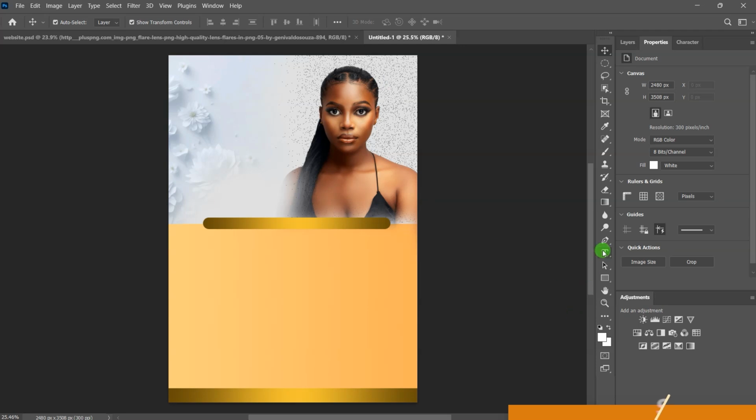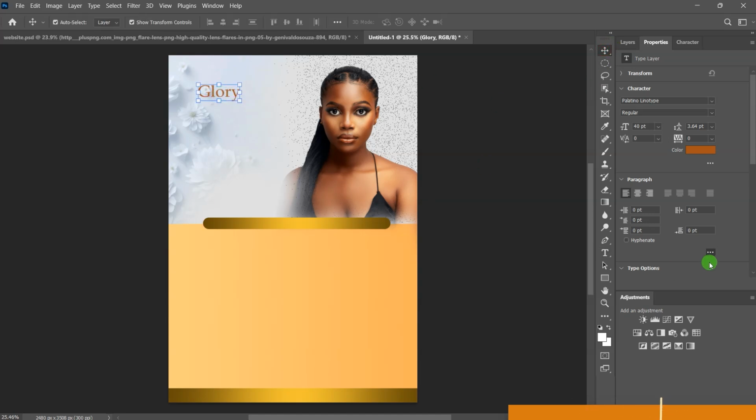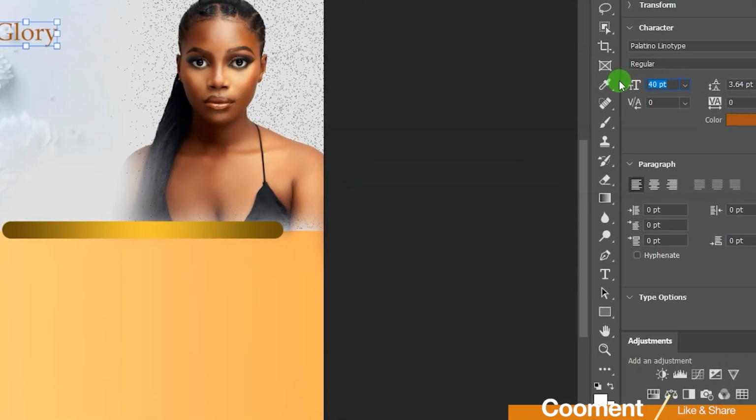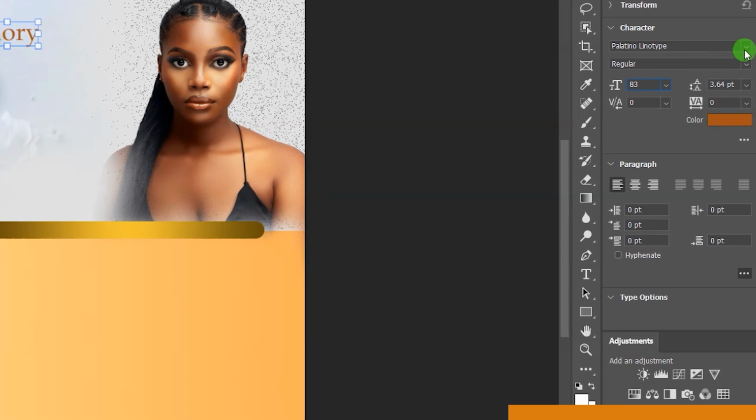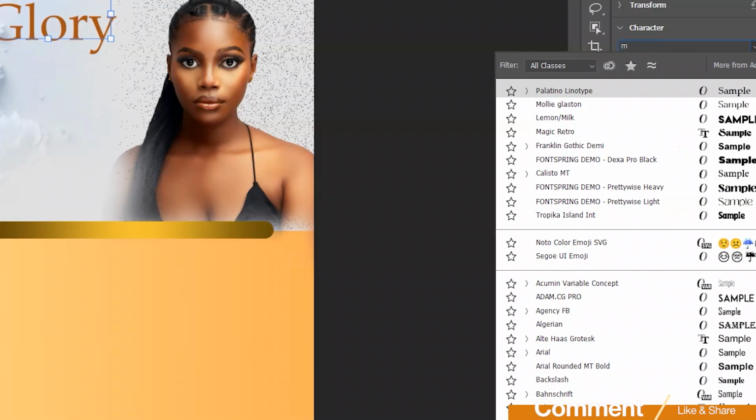Okay, take the type tool and let's begin to type. Let's change the size to 83. Then the font type, let's choose Magic.